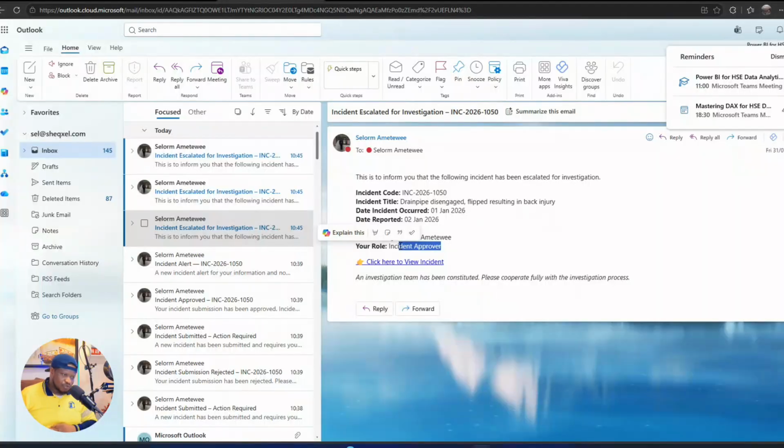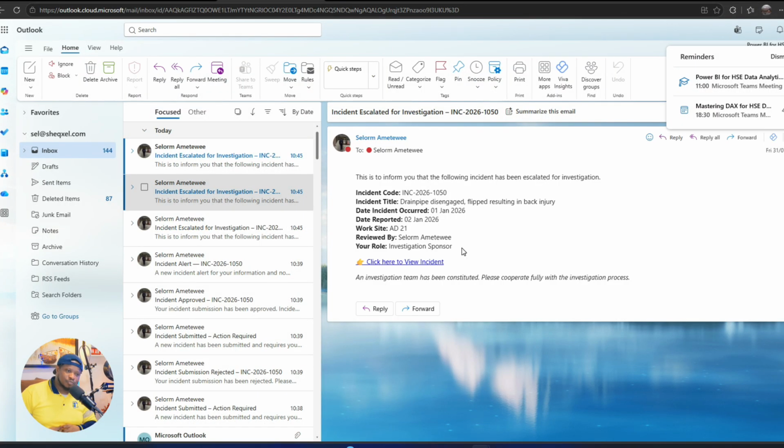Now I am being notified because I'm the incident approver. So that is right there. Incident approver has been notified. Again, there's the investigation sponsor. Within the system, there's somebody who is the sponsor of investigation. This is like the general manager.